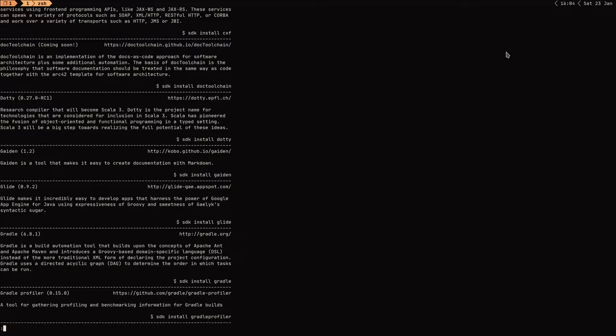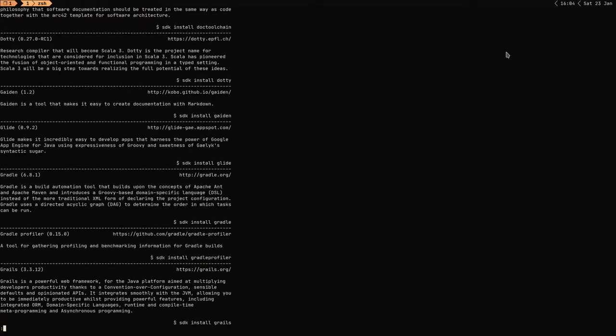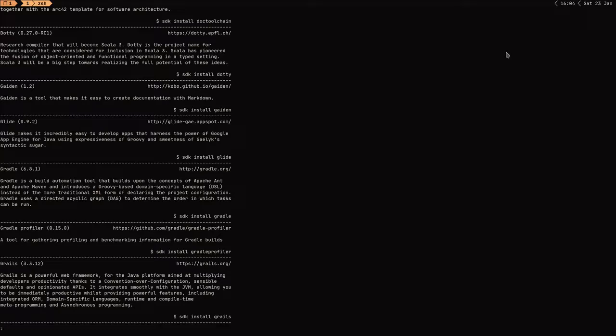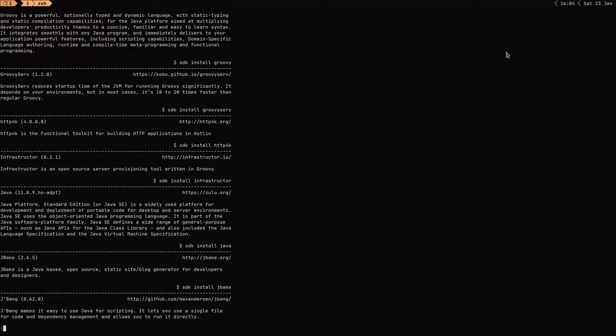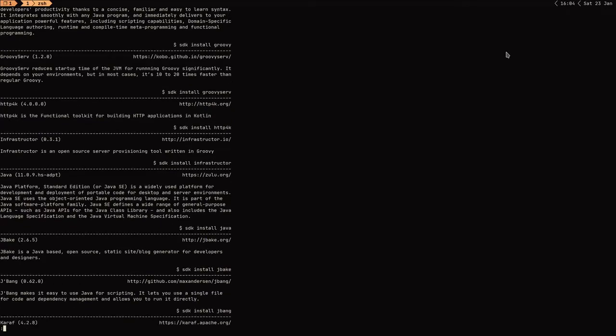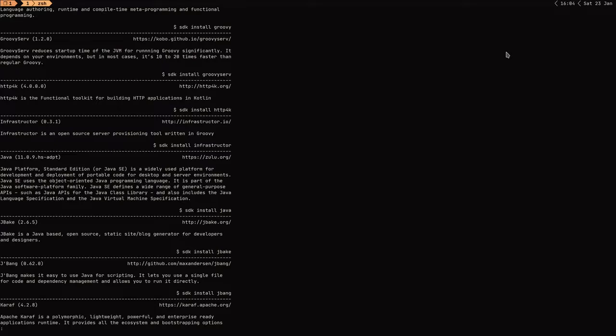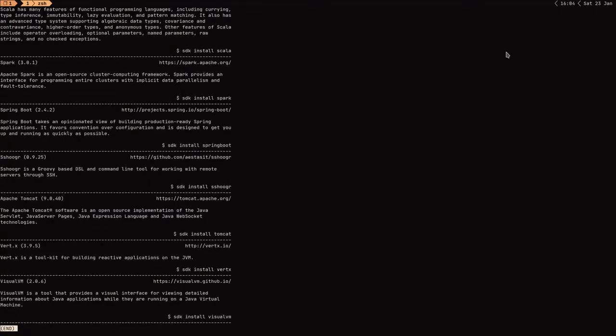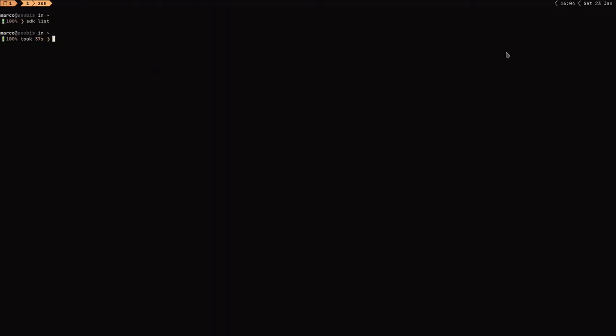All the major JVM languages are there. Lots of frameworks, build tools. Gradle is there, Grails. We've got Kotlin and http4k. We've got Scala. We've got SBT. So we've got a really broad representation. JBang is there, you can see. So sdk ls or list will give you a list of all the available SDKs.